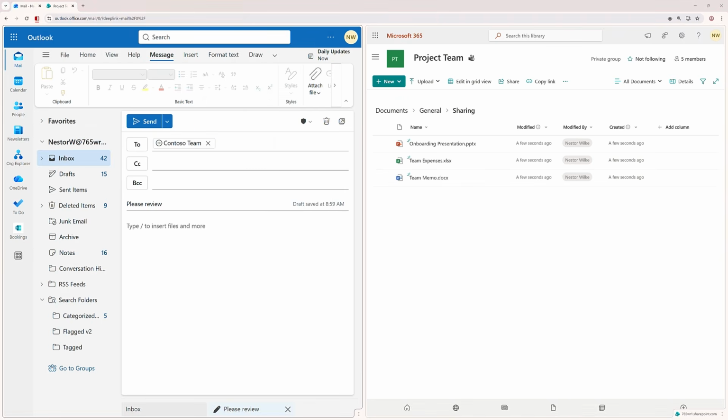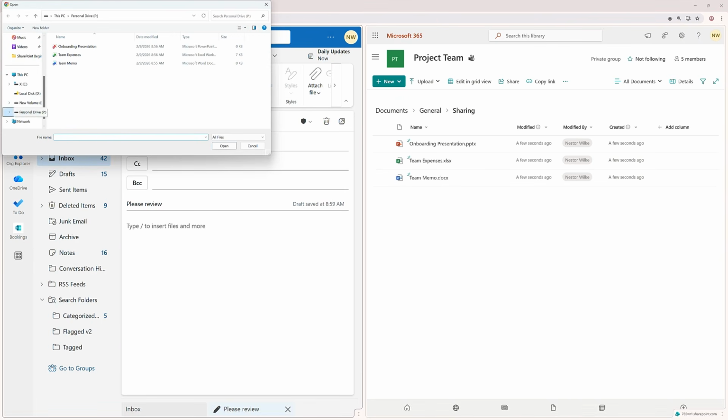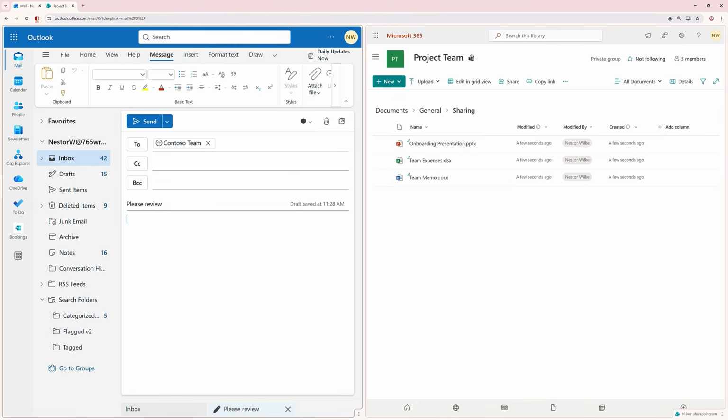So I'll browse my computer. And here is my P drive over here. All right, so here's my P drive. And here are the different files that I can attach. So I can say, let's go ahead and review the team expenses. So I'll go ahead and press OK. And then I can go ahead and send this out if I want to.